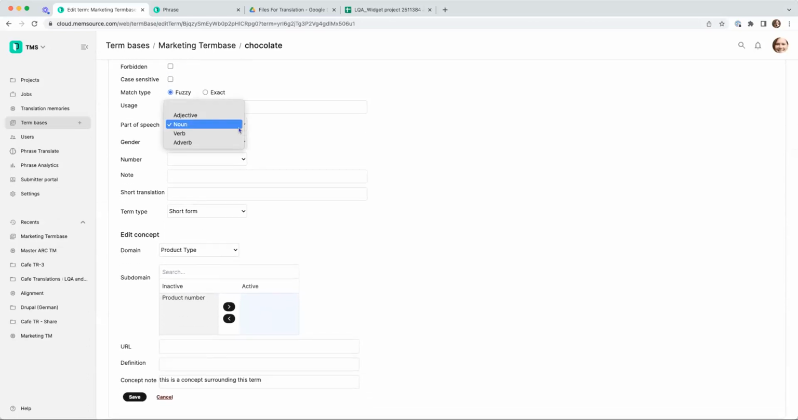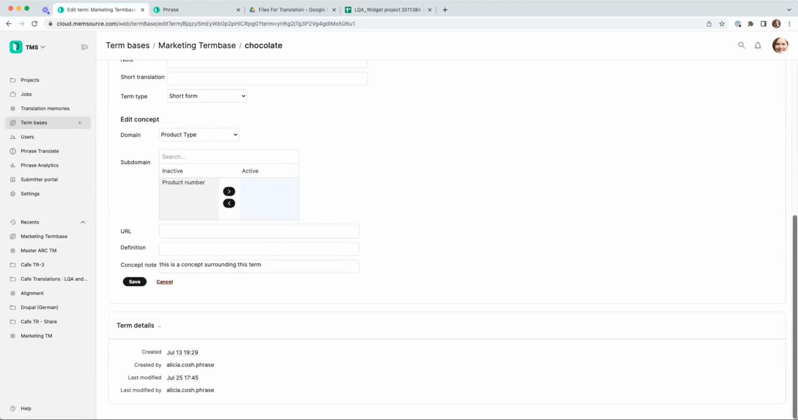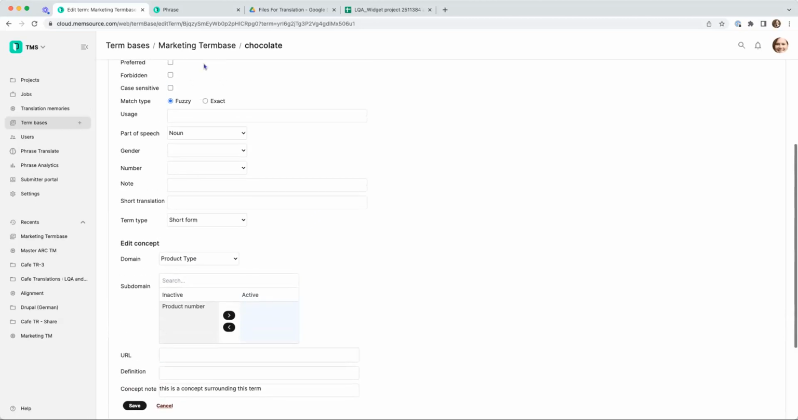You can set a part of speech, the gender, number, adding additional notes. And then further down, you can look at the concept, right? So it's a concept level surrounding the term, and that's available to all languages that are using this term. So it gives that additional context for the linguist as they're going through the translation process.